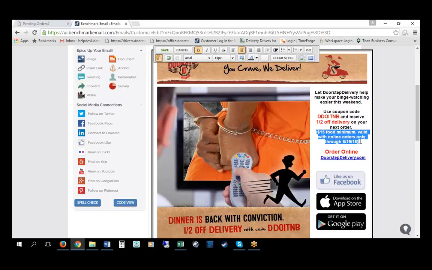You're also going to want to include the details of the coupon code. That way there's absolutely no confusion for the customers about what the coupon is. So most of the time there's going to be a food minimum, and there's going to be an expiration date.